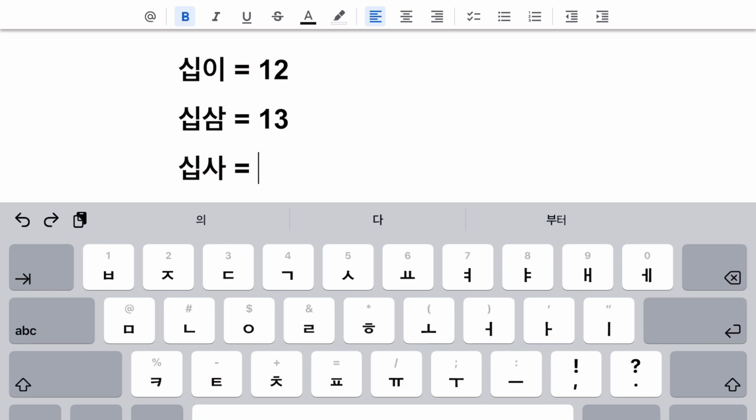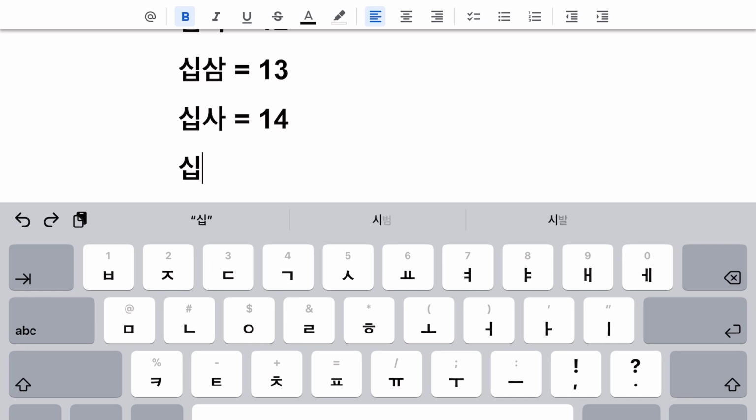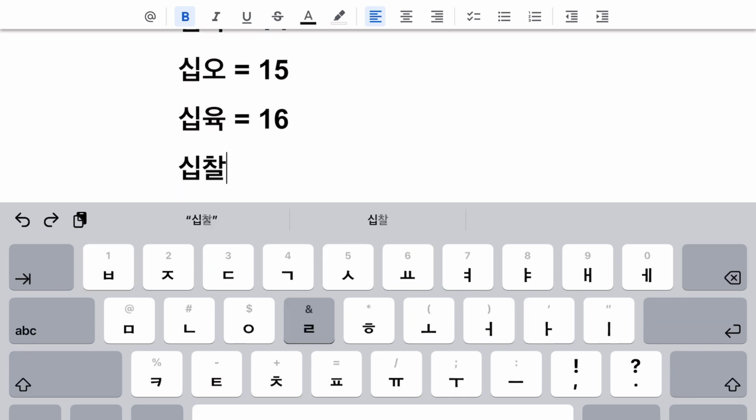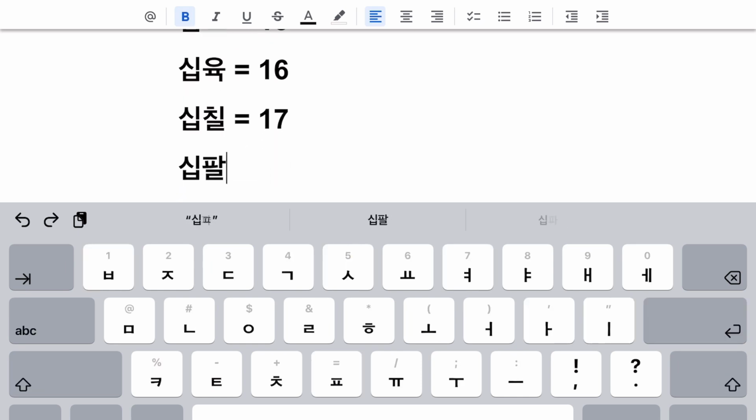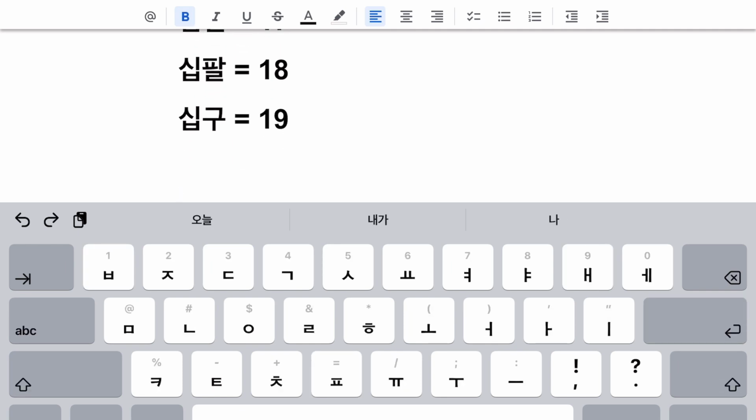10 plus 4, 14. 10 and 5, 15. 10 and 6, 16. 10 and 7, 17. 10 and 8, 18. And then 10 and 9, 19. Now that we've gotten this far, what do you think we need to do to make 20?